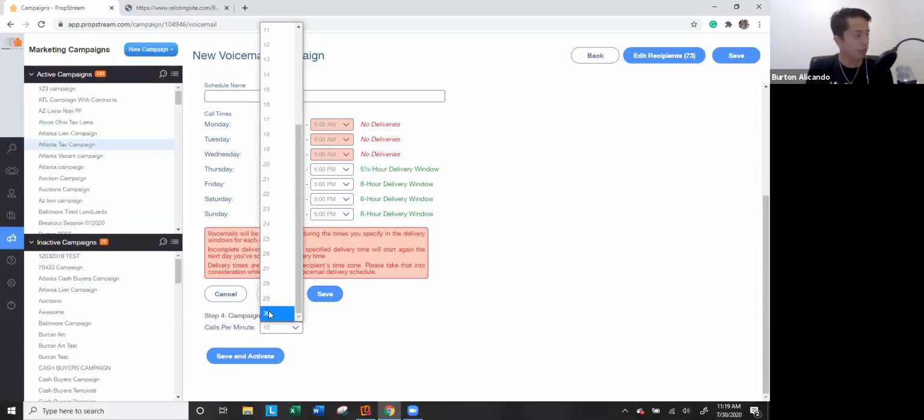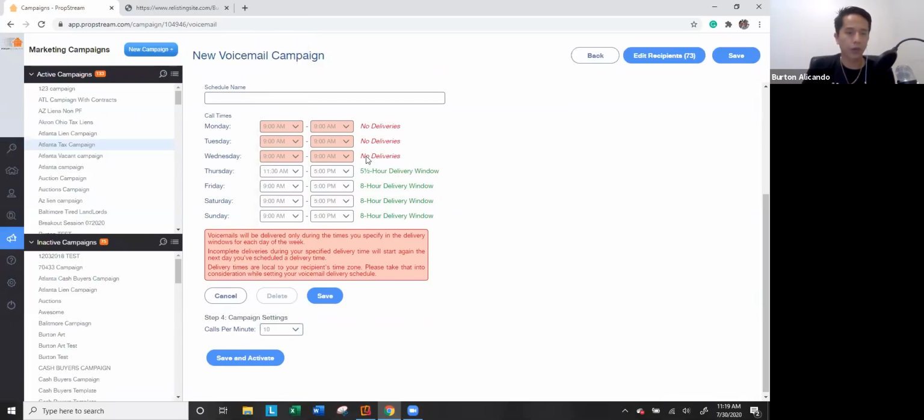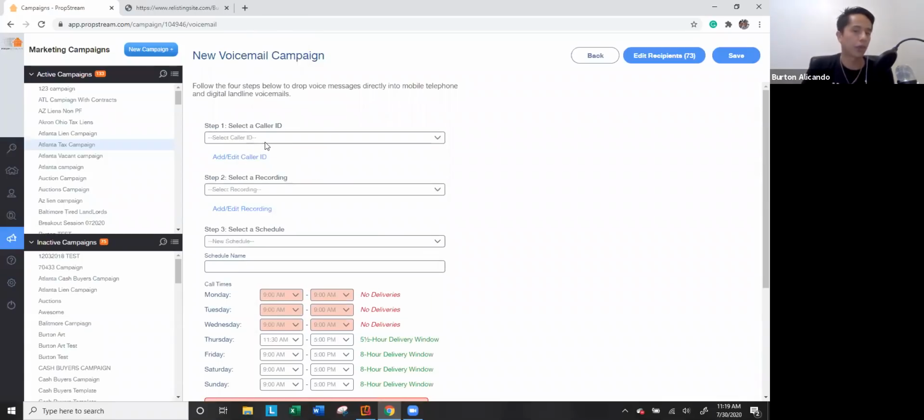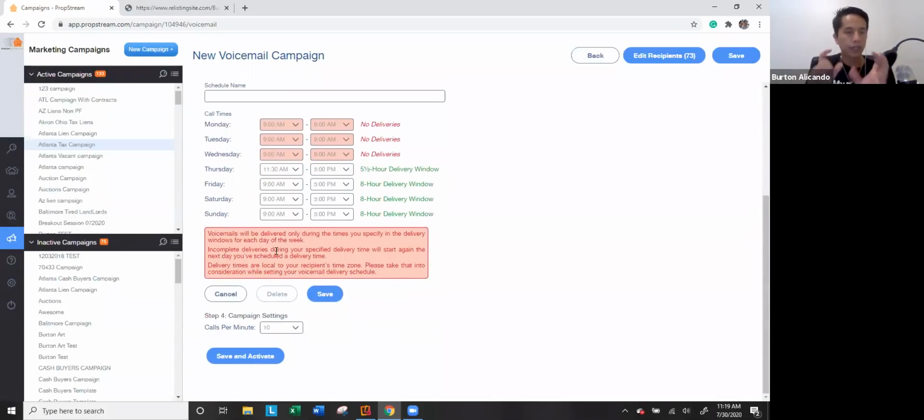So have fun with these options. Again, we don't give you your phone number. This is a number that you're going to have to put on here. It's your number or a fake number. We'll let you decide. Recording is your own recording, then the schedule, and then calls per minute. Again, it's 10 cents per successful delivery.